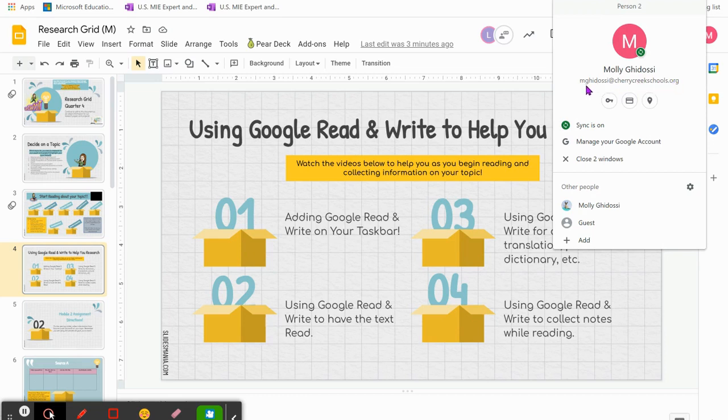And so you can see here it says mgadosi@cherrycreekschools.org. I know I'm good, and make sure the sync is on. Okay, if it's not on, click there and go ahead and click sync. That will help make sure everything runs properly.